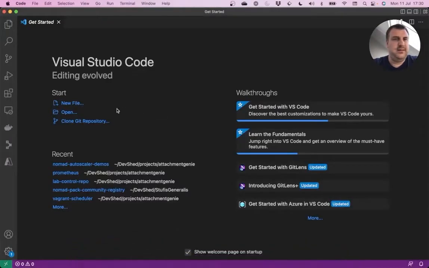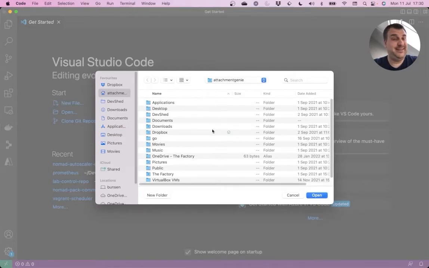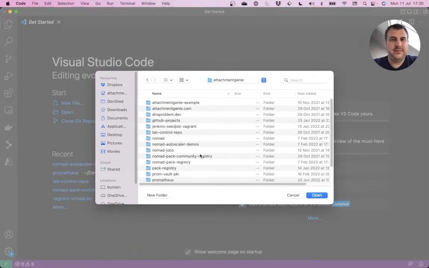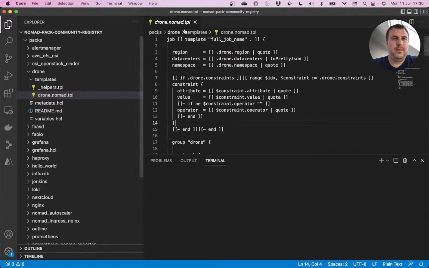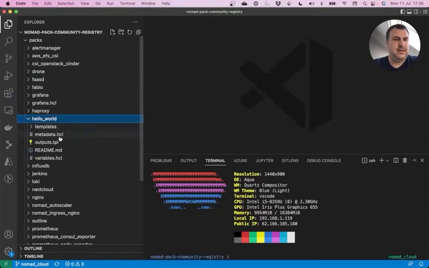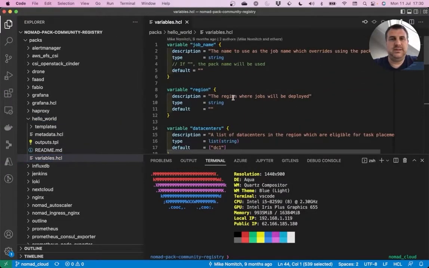So if we look at the job itself, this is the bit where Jamie says, here's one I did earlier. So I already checked out the community registry. And what does this look like? If you have a look at the Hello World again, you'll see there's a README, and that's the list of variables that we've seen before. So this is what a normal Nomad variable file would look like.